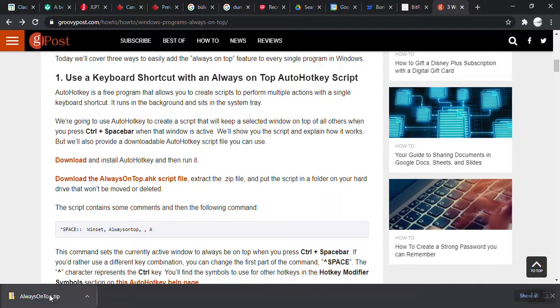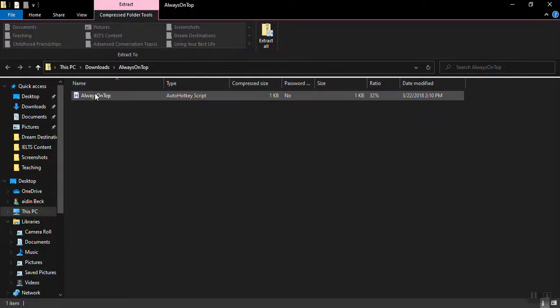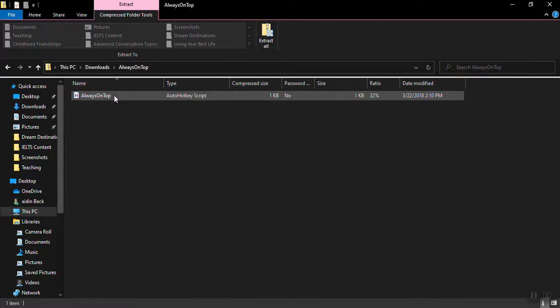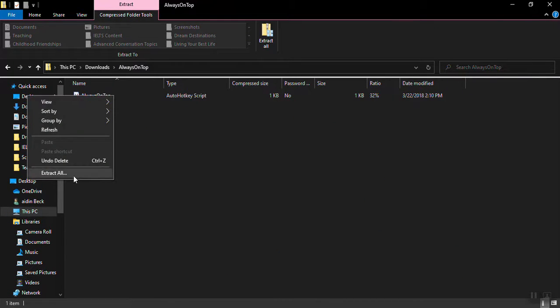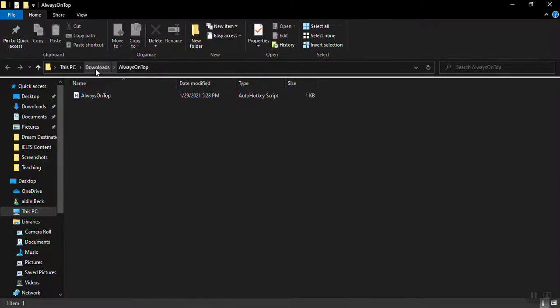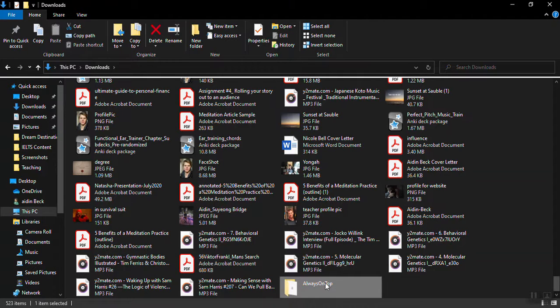script file. Now this is a zipped file, which means it's compressed. So when we open it, it's in our download folder. So we click it, and then what we can do is select extract all. So I right click and then I do extract all, and then I select a destination, downloads, always on top, that's fine, extract. Okay, now I go to downloads, and there it is, always on top. It is not zipped, it's not compressed.